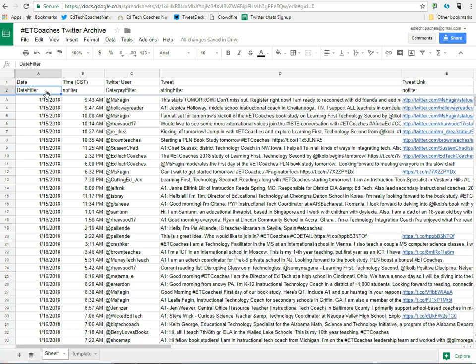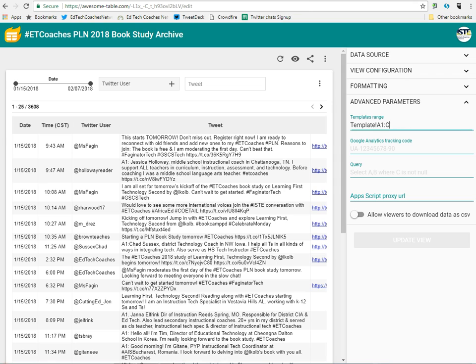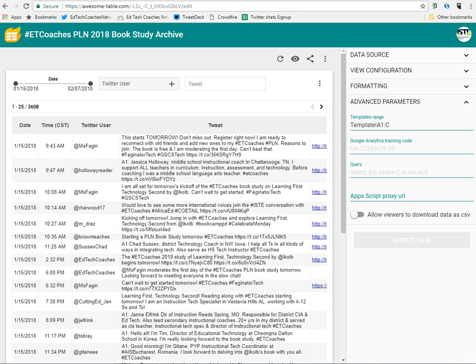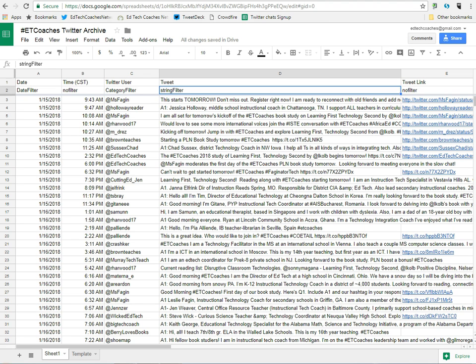I set up a date filter for the date. I didn't put a filter on the time. I did a category filter for the Twitter user, which gave us this drop-down menu there. And then I did a string filter for the tweet column, which gave us the search box that we could search for A1, A2, or any kind of keyword with that.